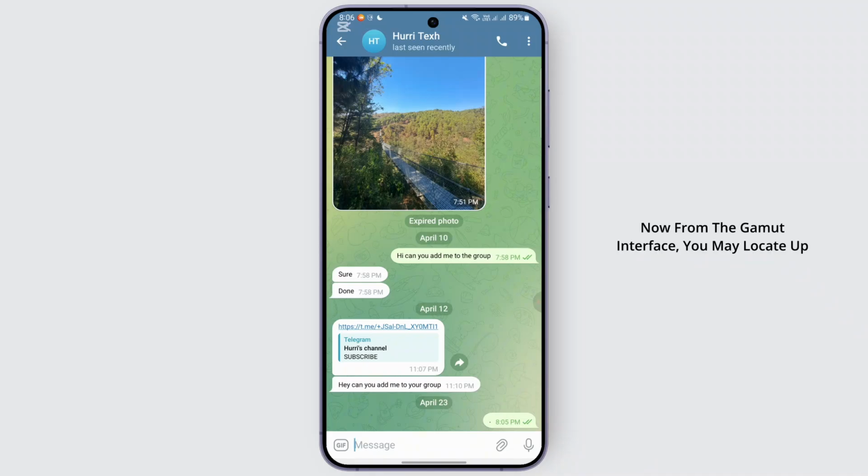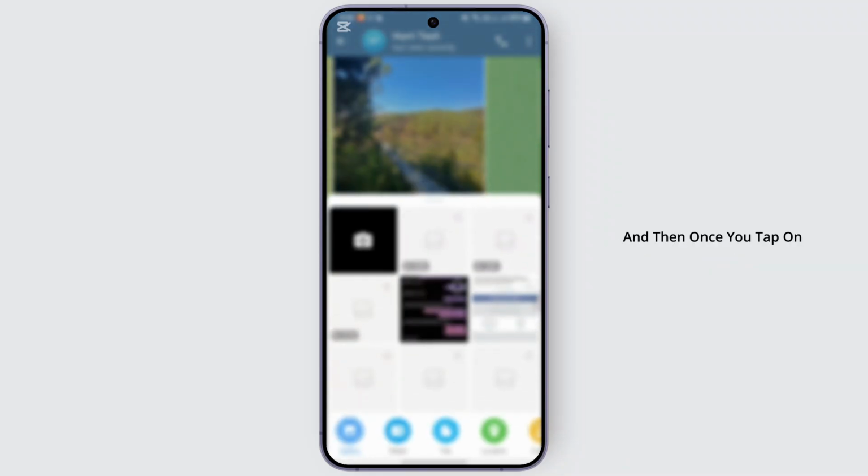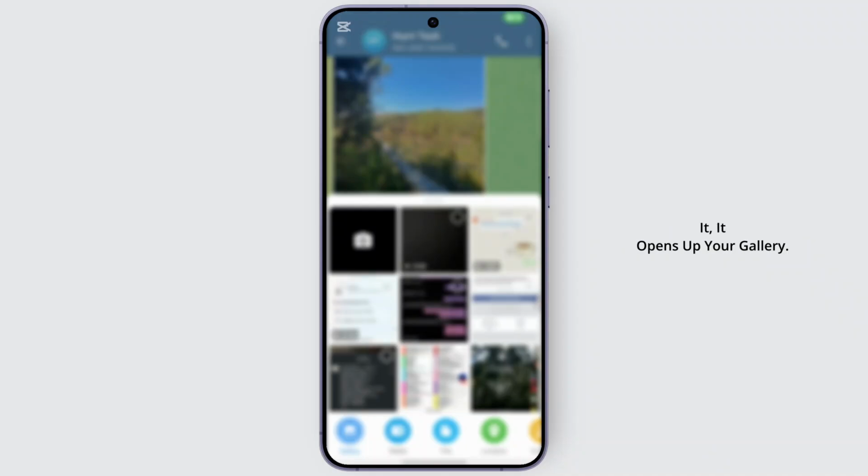Now from the given interface, you may locate the link option right beside the microphone icon. Just go ahead and tap on it. And then once you tap on it, it opens up your gallery.